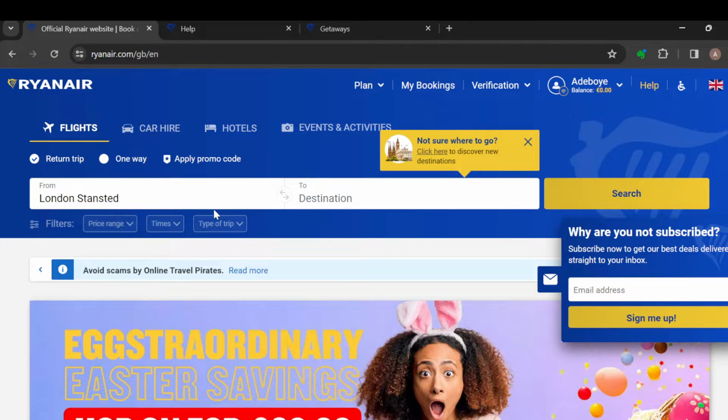And then once you can see all of this, below it you'll see other options too, such as flight, car hire, hotel, event, and activities. Then below the flight, ensure that you've selected the flight. All right. So below the flight, you can see options like return trip, one way, apply promo code, and the two options you can either select is return trip or one way, and then you can now select the kind of trip you want.